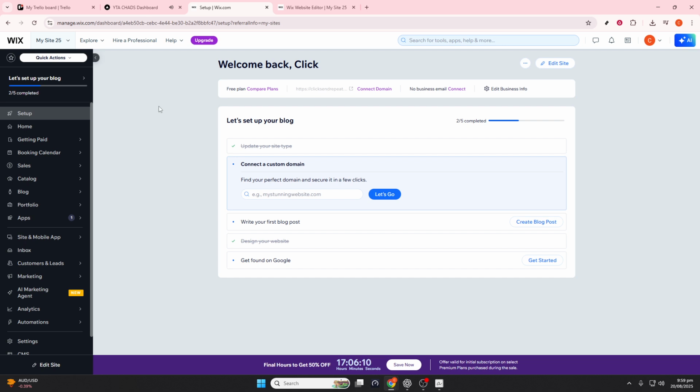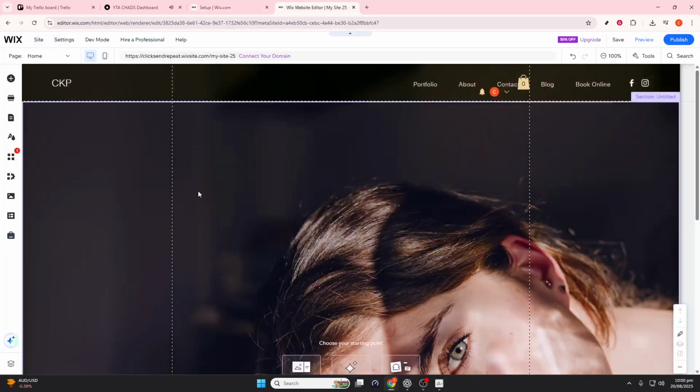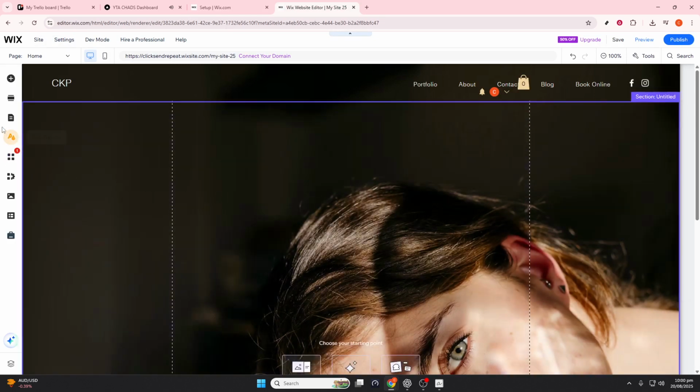First, go to wix.com and log into your account using your credentials. Once you're in your dashboard, locate the site you want to work with and click on Edit Site. This will take you into the Wix editor where you'll be able to make visual changes and updates to your website directly. Next, choose the page where you'd like to pin elements.